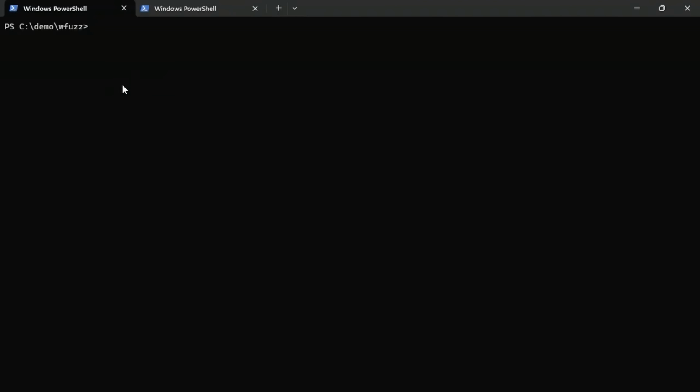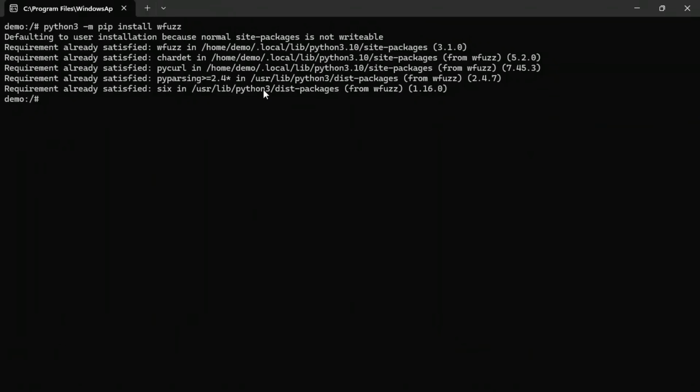Wfuzz is a Python-based tool, so we're going to need to make sure that our system has Python installed before we start working with Wfuzz. So on a system with Python installed, open up a PowerShell terminal or a Linux terminal or whatever terminal is on your system and run the command python3 -m pip install wfuzz. And this will install Wfuzz if it's not already installed. In this case, Wfuzz is already installed on my system and ready to go.